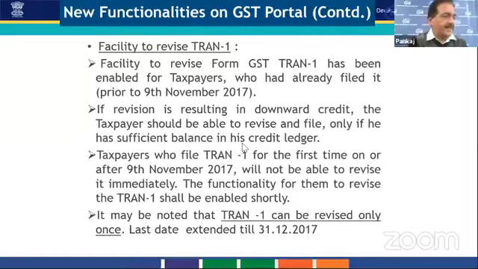There is another update on that. Those taxpayers who are filing Tran 1 for the first time will not be able to revise it immediately. So for those taxpayers who are filing Tran 1 currently, the edit facility is not being provided to them. But the functionality to revise Tran 1 for those who do not fulfill this criteria will be provided shortly.